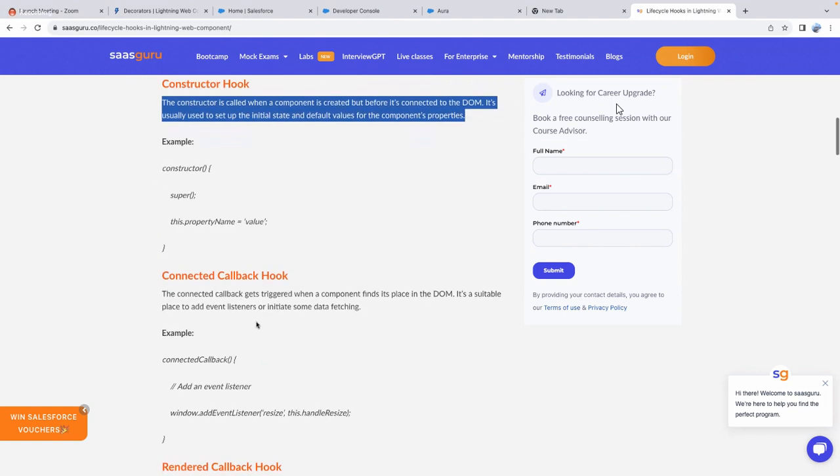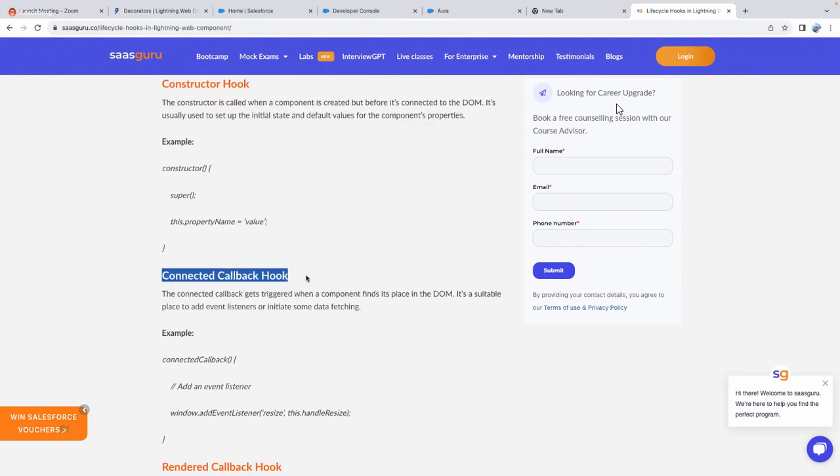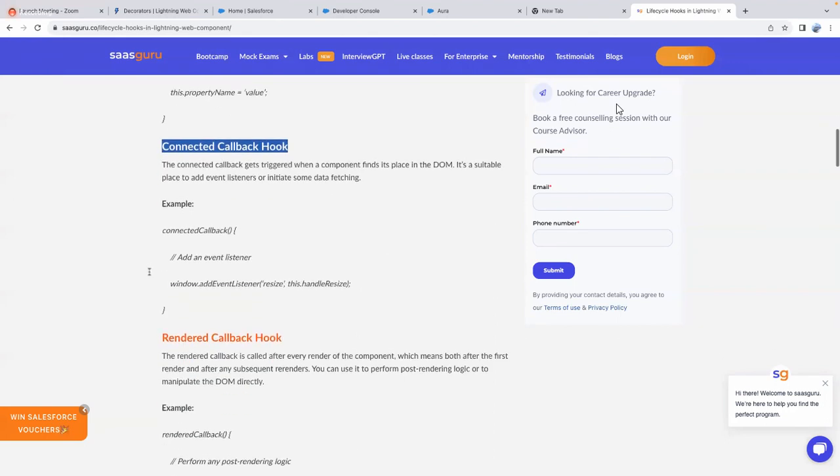After the constructor, the connected callback. The connected callback gets triggered when a component finds its place in the DOM. It's a suitable place to add event listeners or initiate some data fetching. If you want to load the component onto the page, in that case we will use the connected callback hook. This will execute when the component loads onto the page.